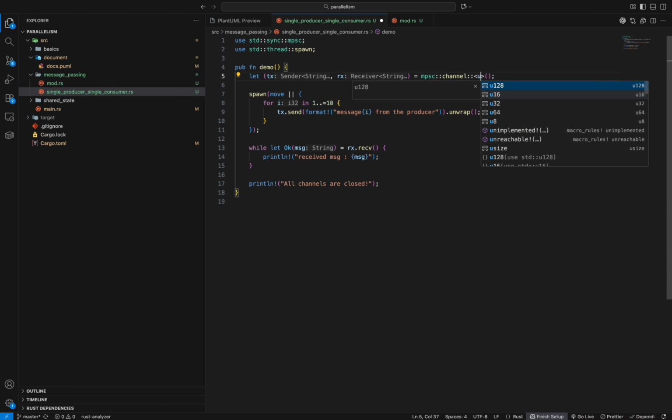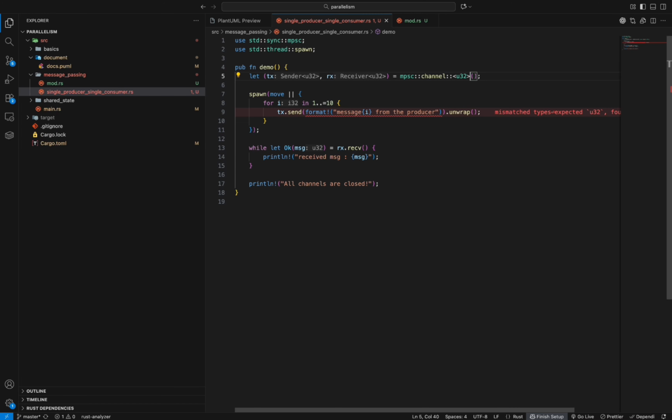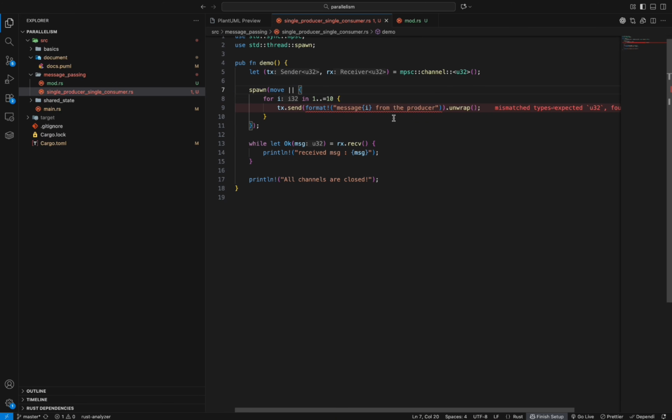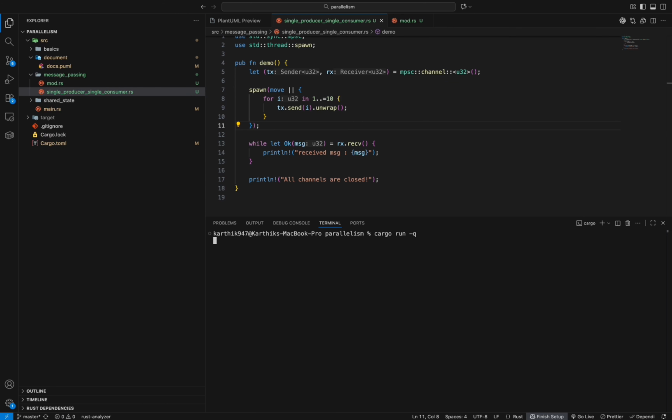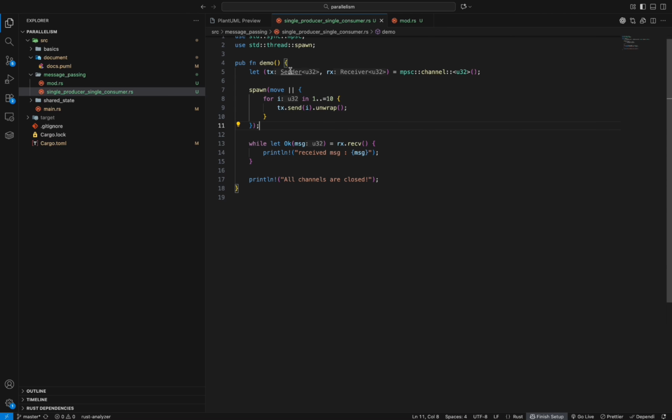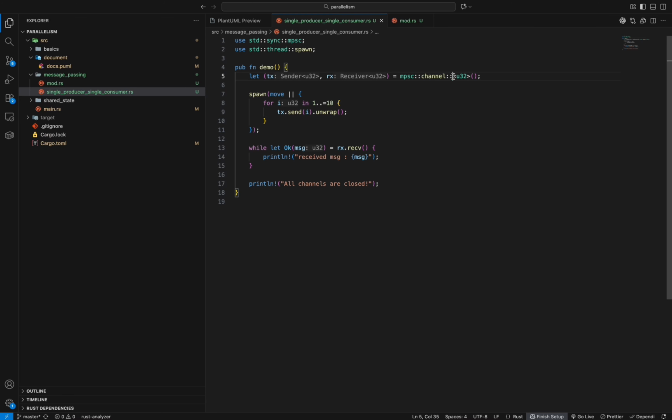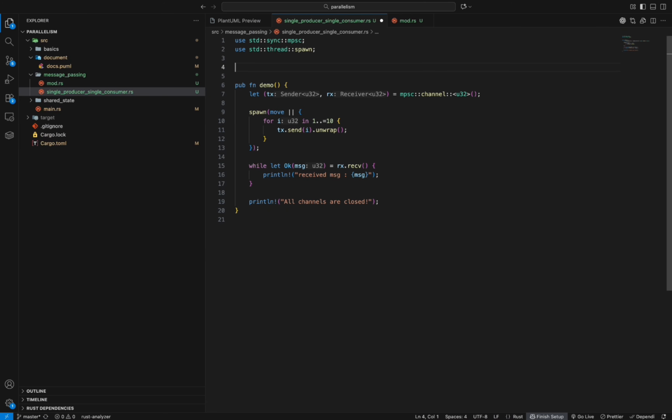So instead of string, you pass the generic type as U32, and as soon as you do that, you will get an error of mismatch of types in the sender. So instead of format, I'm directly going to send i, which is of type U32, and now the error goes away. Let's run this. Awesome. So instead of sending strings, you could now send U32, and you also see the sender and receiver as type U32.